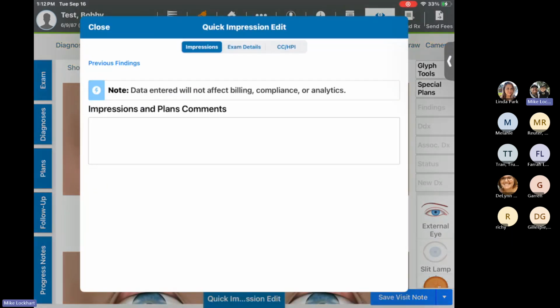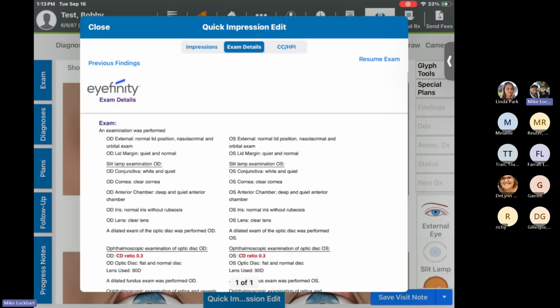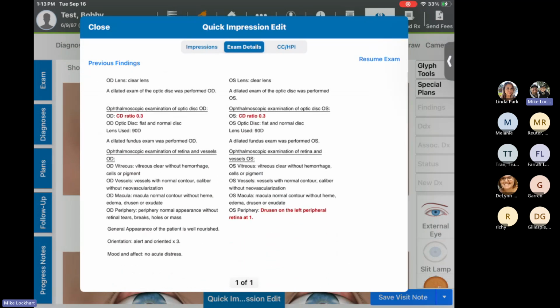But when I check my quick impression edit here down at the bottom, I can still go to my exam details, and now I just have the drusen on there. I no longer have that choroidal nevus.